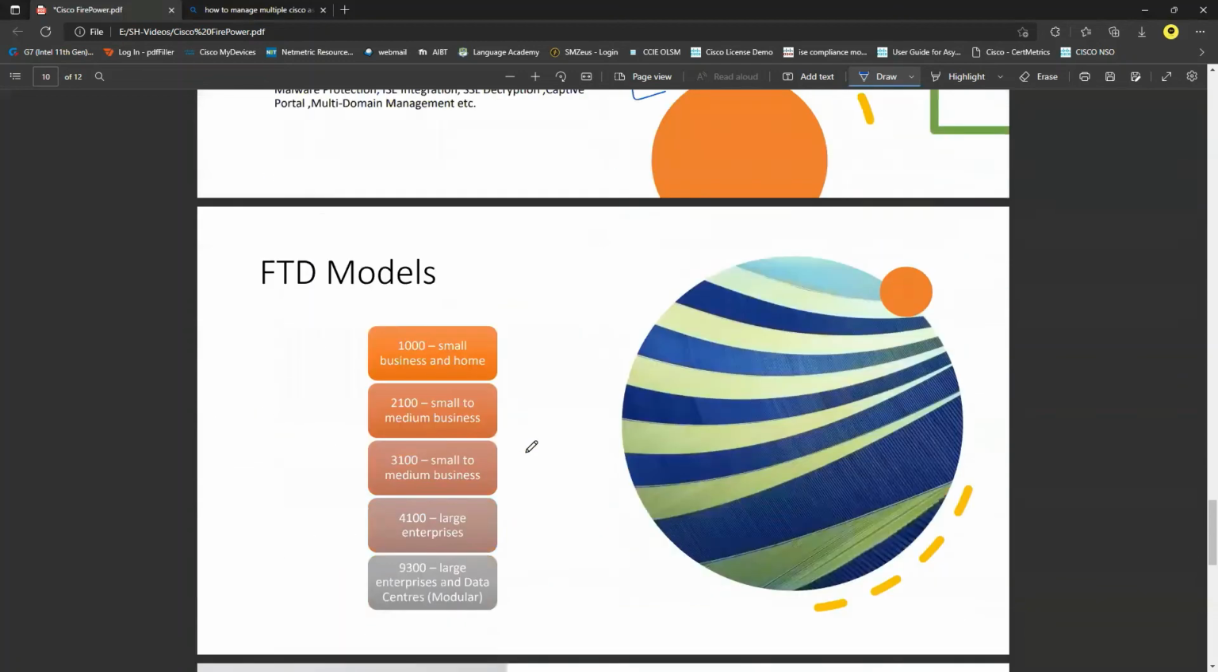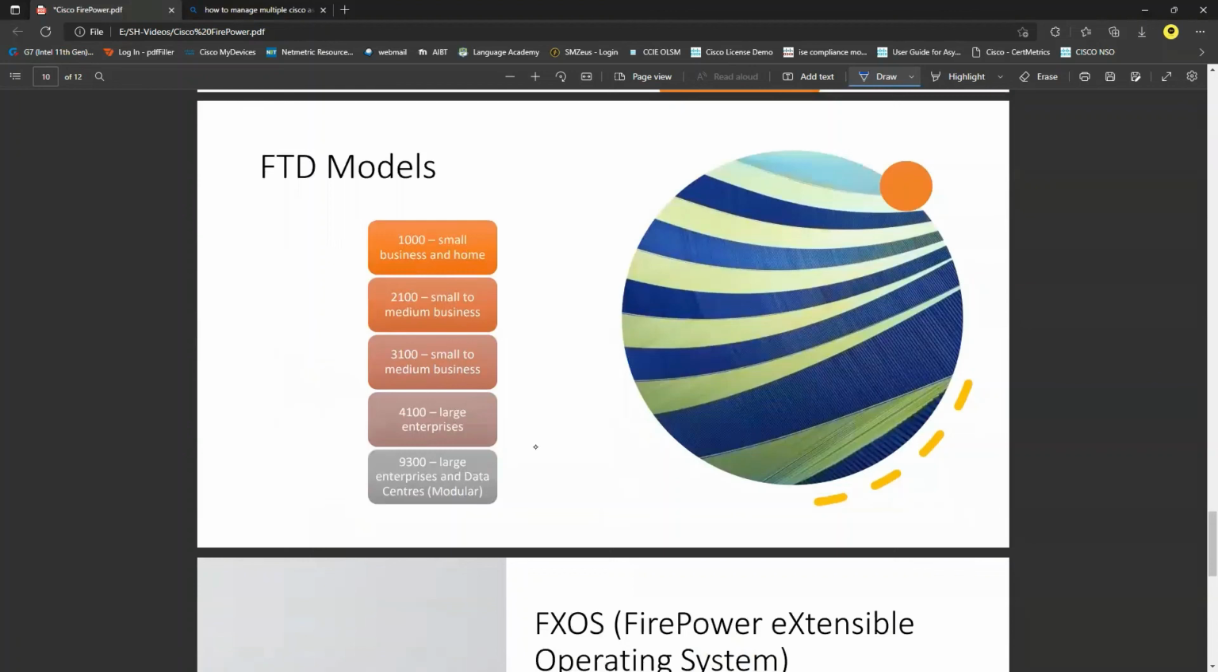Yes. All right. With the Firepower models, we do have the 1000 model, 2100, 3100, and 4100, 9300. Now, the 1000 is for small and home, so don't worry about this one. If your organization is small or medium size, go ahead with 2100 or 3100. And if it's large or data centers, you go ahead with these two models. Now, these two models, I think these are the modular ones.